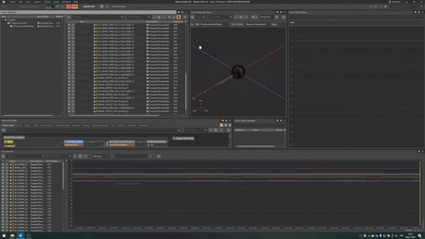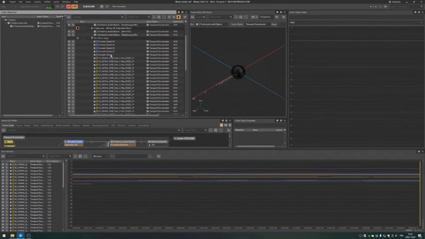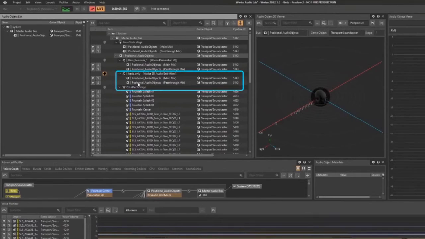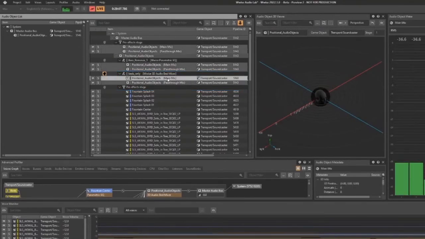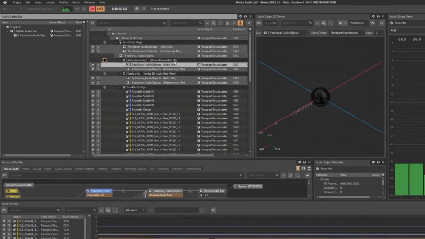We can see that the intermediary bus passes all sources intact to the plugin. And the plugin takes this input and produces two objects, one for the main mix and one for the pass-through mix. And that is why we have two parametric EQs, one for each of these mixes.